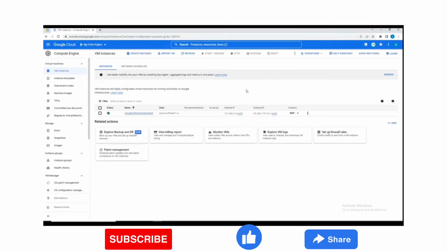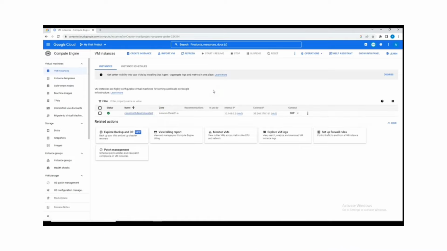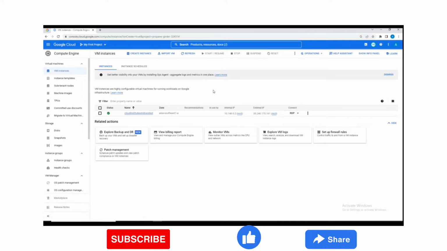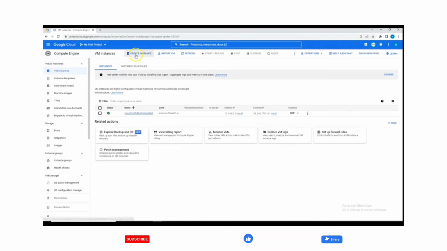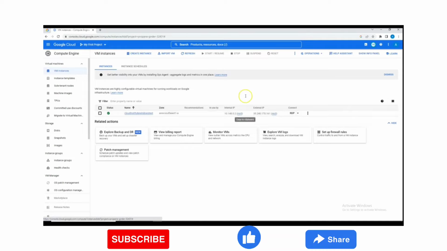There are multiple ways we can connect to the Linux instance. We can use a client application, just like we used an RDP client application to connect to the Windows instance. Similarly, I can use any other client application like PuTTY or MobaXterm to connect to the Linux instance as well. And then there are other ways like web connect. Let's look into it. I'll click on create instance, and now we are going to create a Linux one.